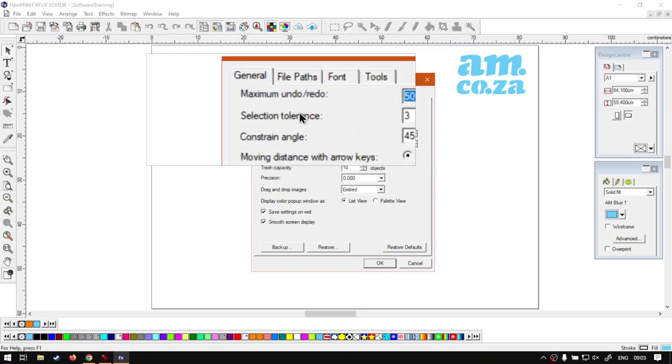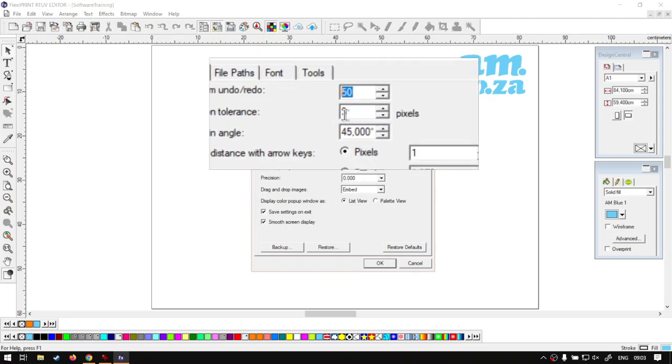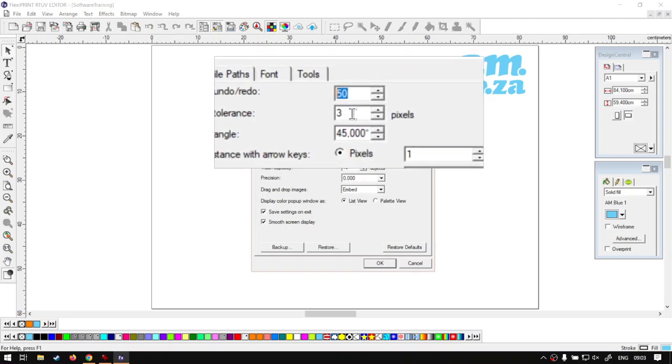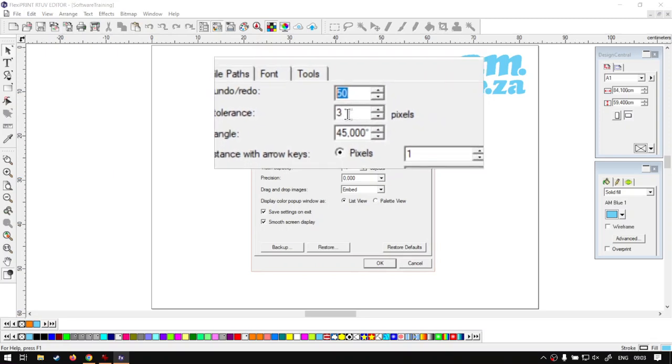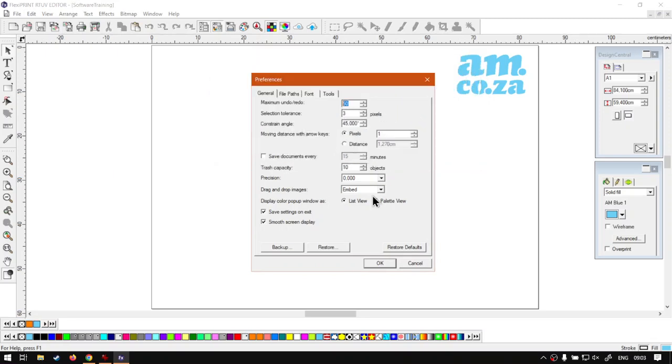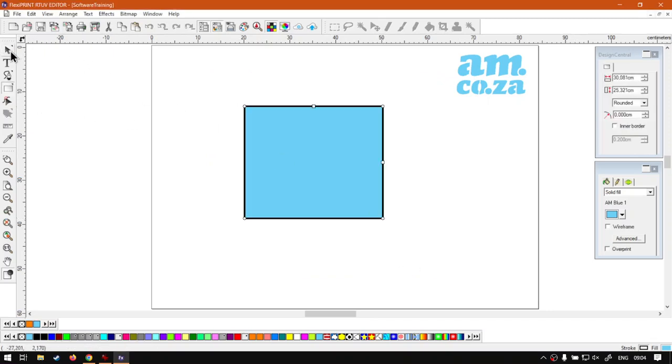Next up, you've got the selection tolerance. What this will do is it will pretty much have a pixel size that you can select around your object. So I'm going to quickly make an example. Let's just make a rectangle here. And if I have a selection tool, zoom here so you can see on the side.